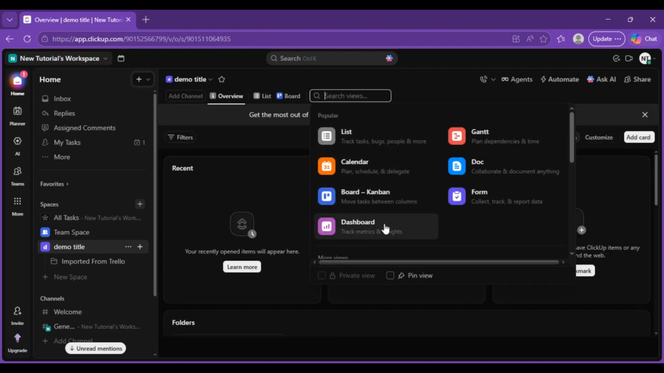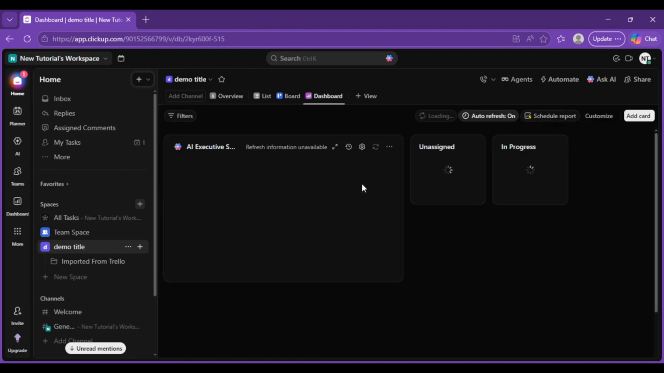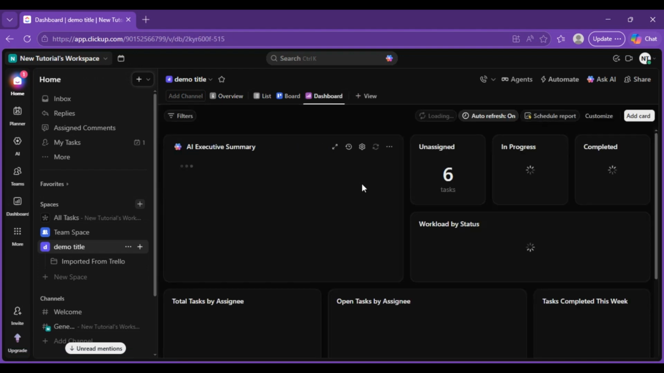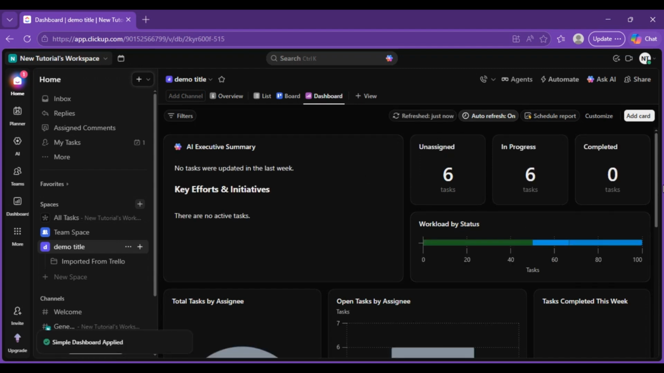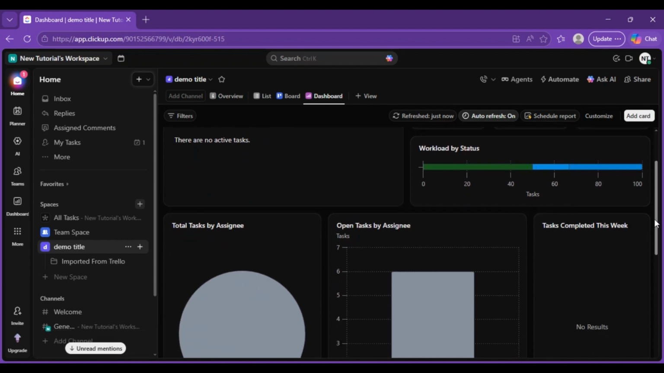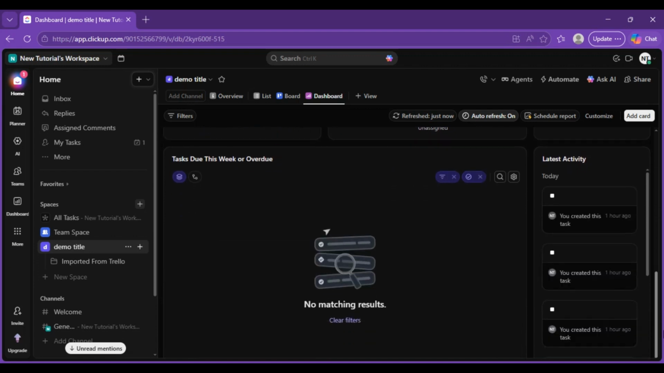Clickup makes dashboard creation incredibly simple by providing several ready-made templates. Instead of building everything from scratch, you can choose a template designed for a specific use case and customize it later. For teams tracking time and expenses, the Time Tracking Dashboard provides a quick view of hours worked, workload distribution, and billable time in one place.